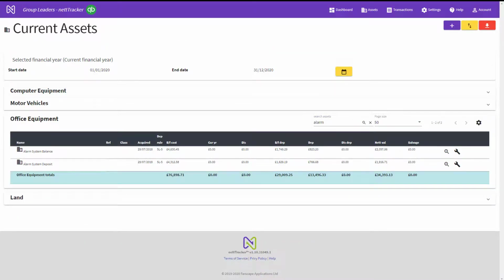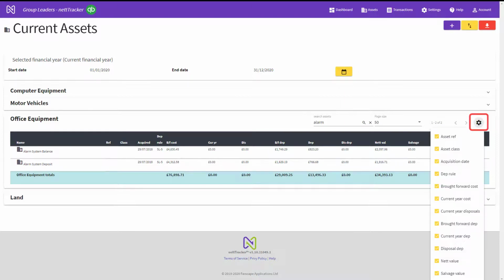If you'd like to change the columns in view, click on the cog icon towards the right. Remove any columns by unticking the boxes.